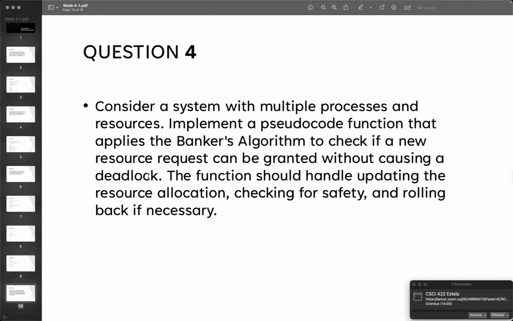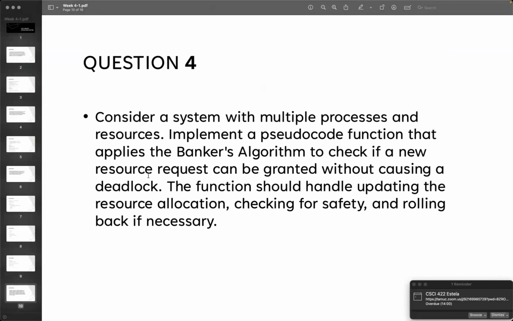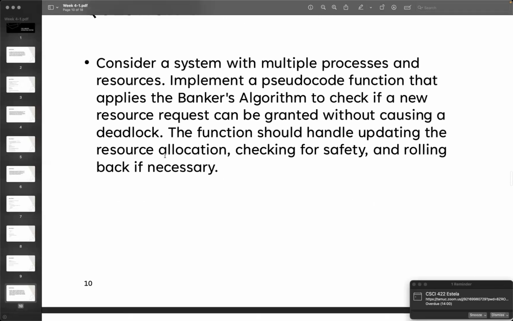And the last one, I think, is complicated, so I'll just go through it, since I don't have enough time to let you check it. Here we have multiple processes, and we will implement a pseudocode function that applies the banker's algorithm and checks if a new resource request can be granted without causing a deadlock. Same as with deadlock, the function should handle updating the resource allocation, checking the safety, and rolling back if necessary.